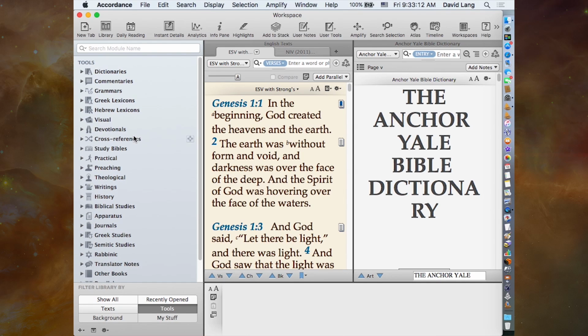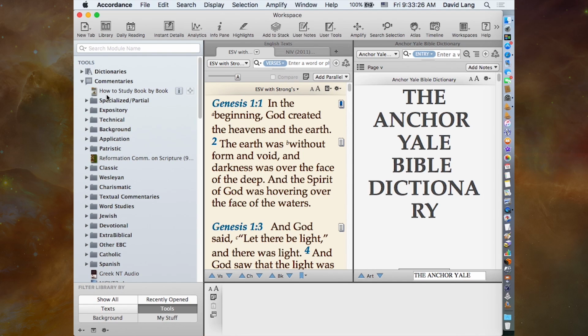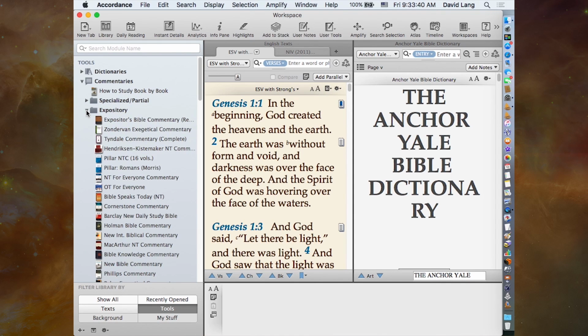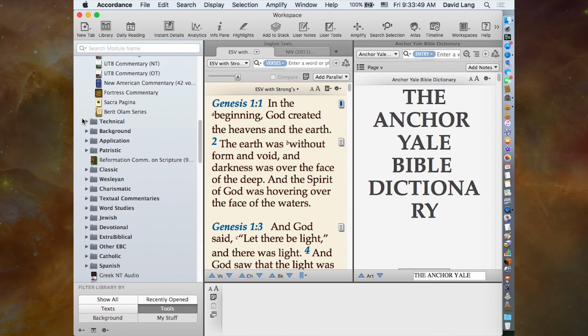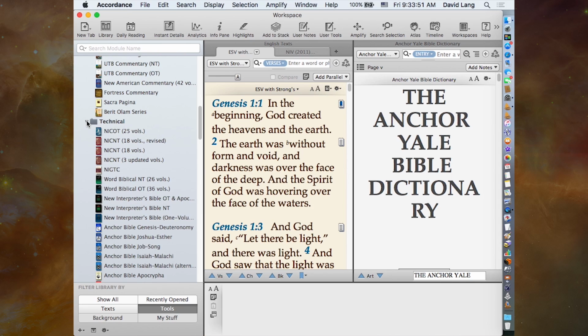All right, so here are your different tools: dictionaries, commentaries, grammars, lexicons, and so on. And within each category in your library, you can actually organize your modules into subfolders. So you can see I've got a ton of commentaries, and so I've got them divided into these different categories. We'll open up expository. So my main expositional commentaries are here. Then I get into my more technical commentaries and so on.